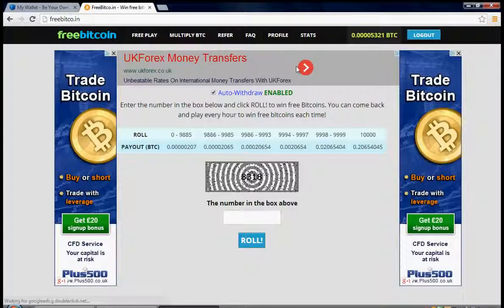What this does is, besides just giving you free Bitcoins, a lot of people ask as well, how can they give you free Bitcoins? How is it free? How does it work? So basically what they do is they give you free Bitcoins, because you're also generating revenue for them, because you see they've got ads here.